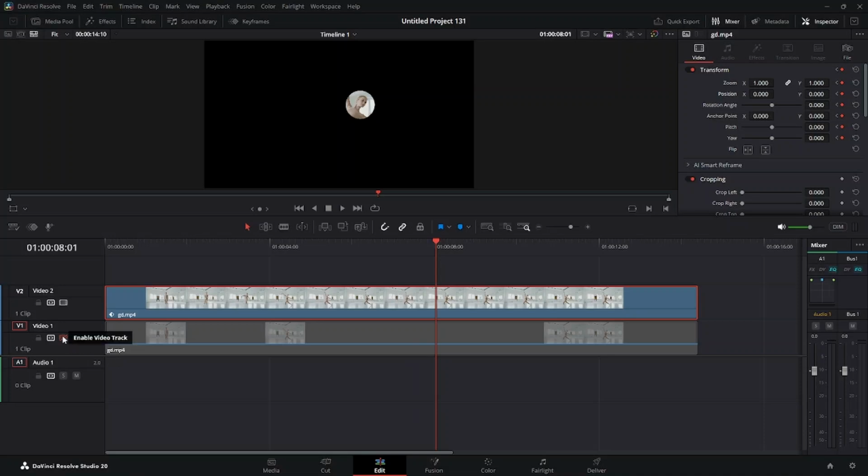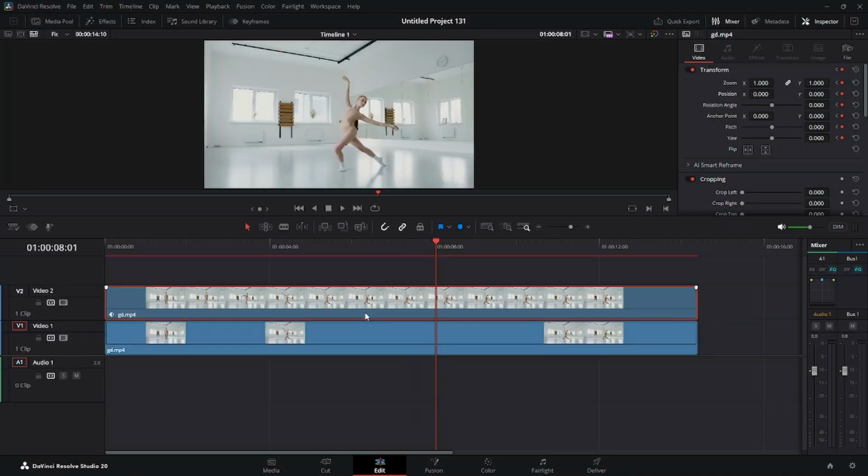So I'm going to re-enable this track. We're going to hit Home on our keyboard to rewind, and we're going to play that ahead. So we click our play button there, and we can see there it's zoomed in on her face and back to normal. We'll play it again. It zooms in right there. We see her face and then it zooms back out.